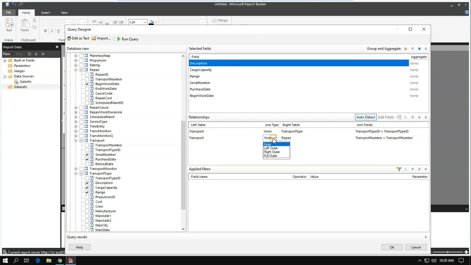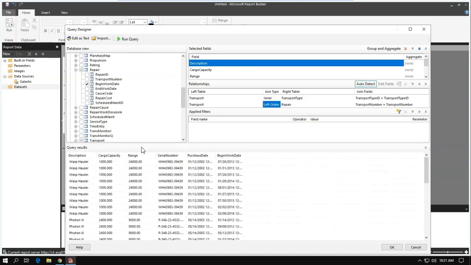So I'll come down here to transport, and I can do left, right, or full. In this case, I want to do left. So left means everything in the transport. I want to see all the transports, even if they have not been repaired. So it's going to return nothing if they haven't been repaired, but if they have been repaired, I'll get that date. It's very important that I do that, because if I don't, like I said, things will not come across properly. If I want to see what this looks like, I can run the query, and here's the result.